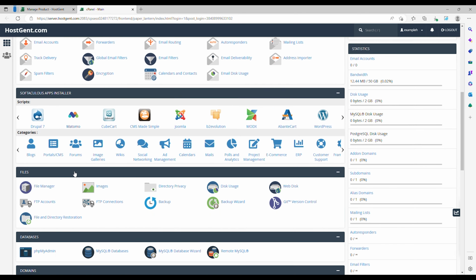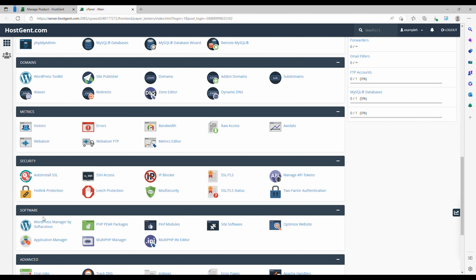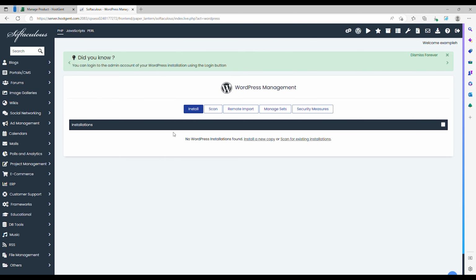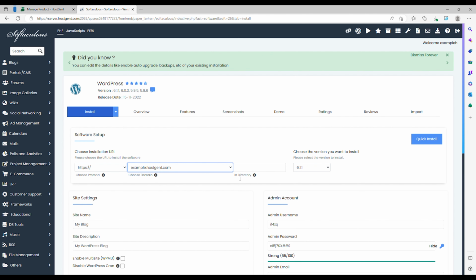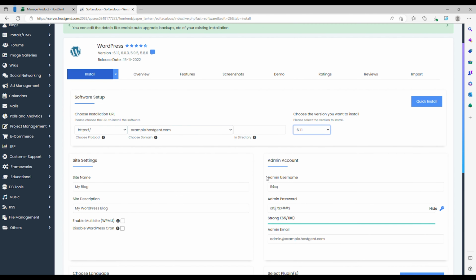In cPanel, look for the Software section and WordPress Manager. Here, you can manage all the WordPress installations you have on your account, or you can install a new one. Click on Install, and you will see your domain name and the version of WordPress you are about to install.